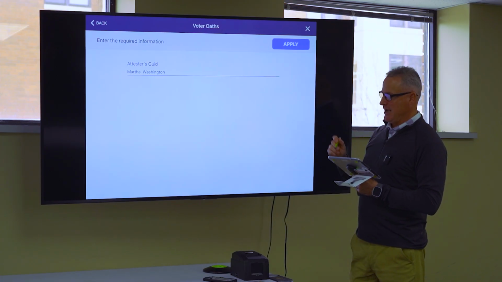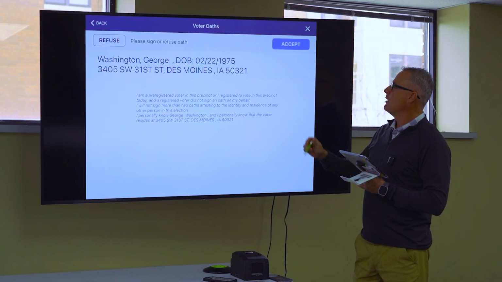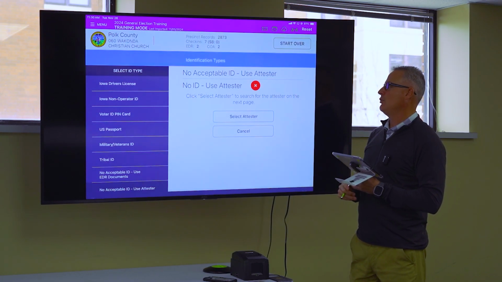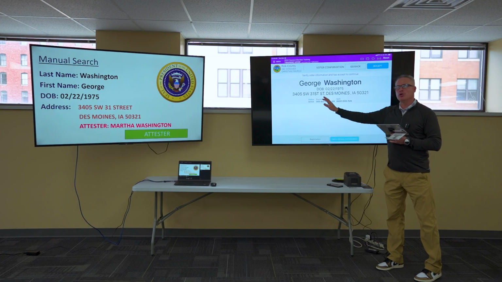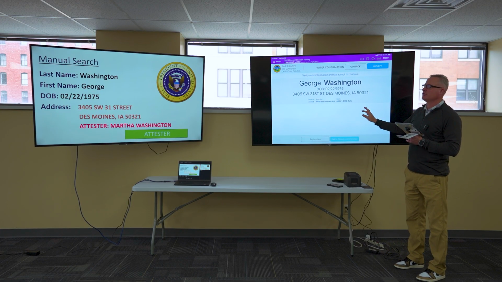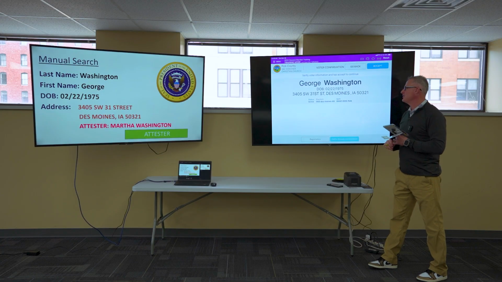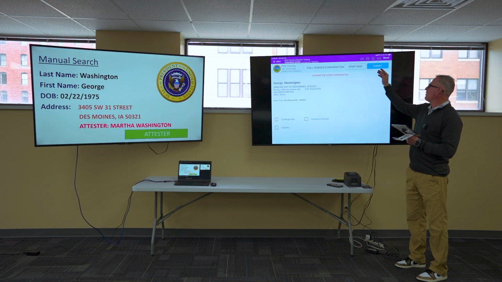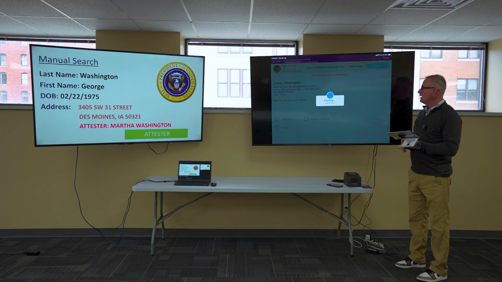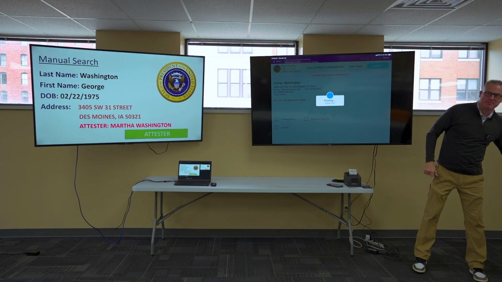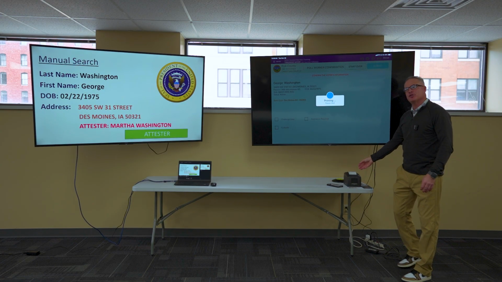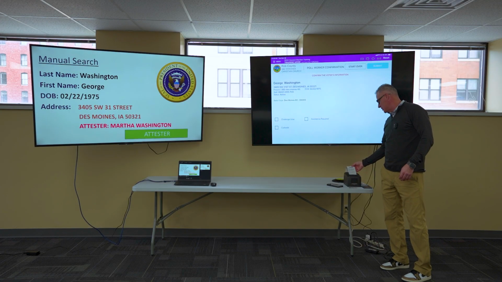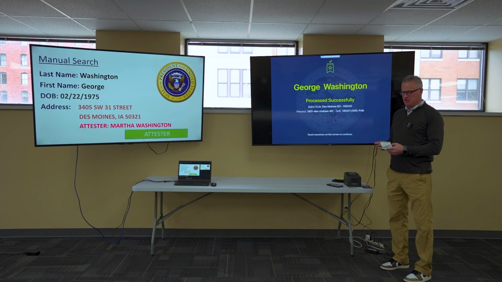So we will hit apply, top right-hand corner. We will hit accept, top right-hand corner. George, the voter, is still going to verify his address for us. He's going to say 3405 Southwest 31st Street. We will hit accept, and we will hit submit. And now, two pieces of paper are going to come out. This is the first time where two pieces of paper come out. You can go ahead and split these in two.